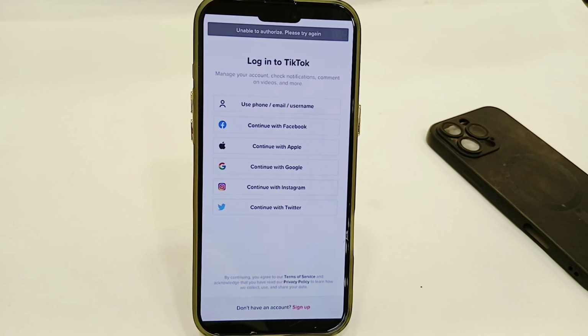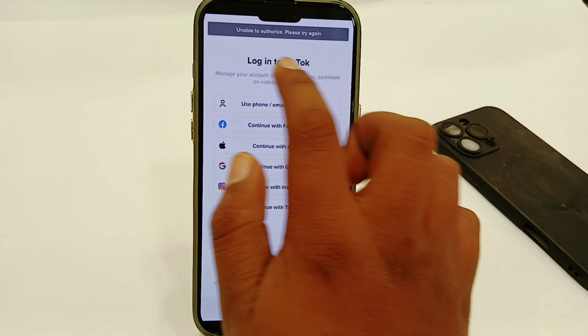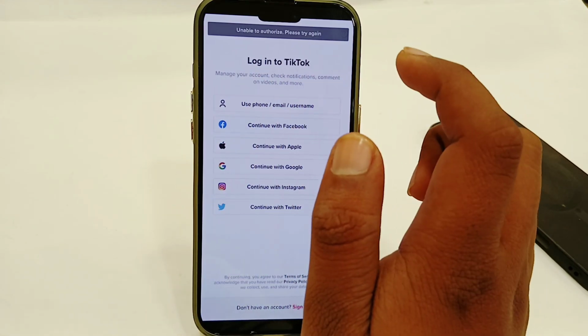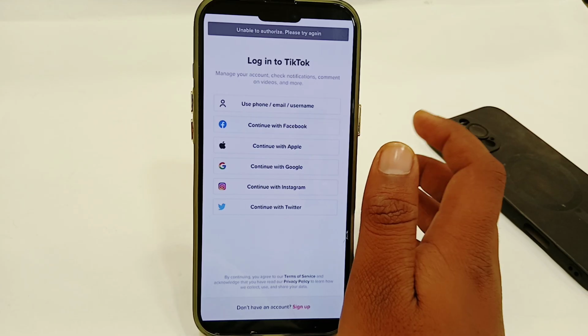Hey guys, today I'm going to tell you how to fix TikTok unable to authorize. Please try again later on iPhone or iPad. If you're using any iPhone or iPad and facing the issue that whenever you try to log in with your TikTok account, you see a message that TikTok is unable to authorize, please try again later, let's see how you can easily fix that issue.